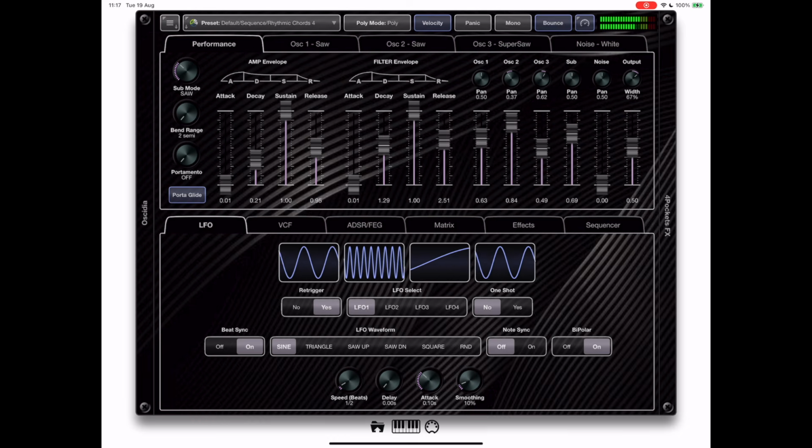Hello and welcome to the first in my series of Masterclass videos for Oscidia, my new wavetable synthesizer. In this video I'm going to assume no prior knowledge of Oscidia, and I'm going to jump right in and show you some of the key points that you should know before you run the app for the first time.